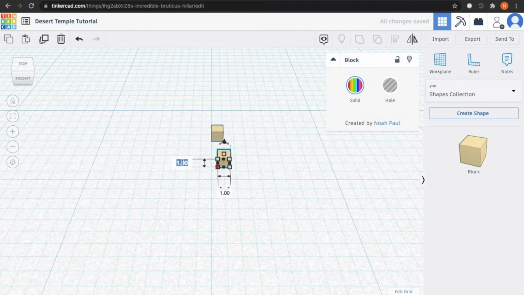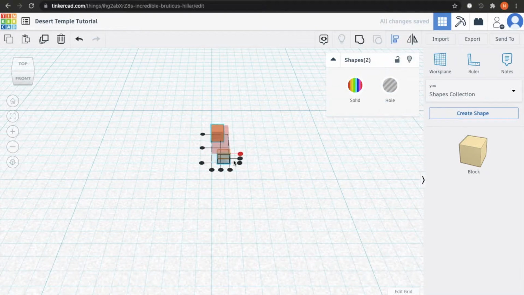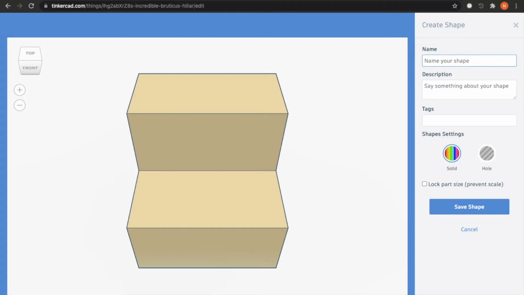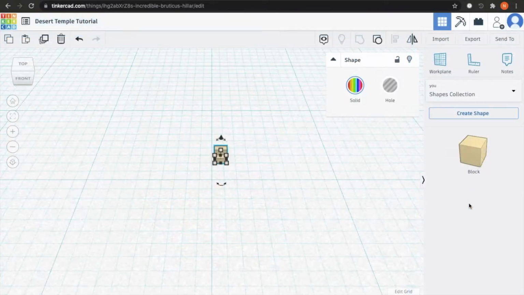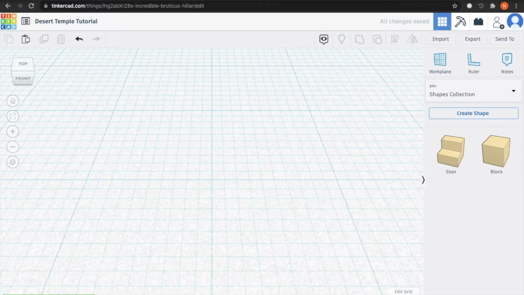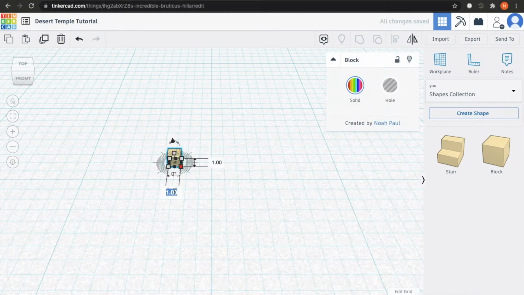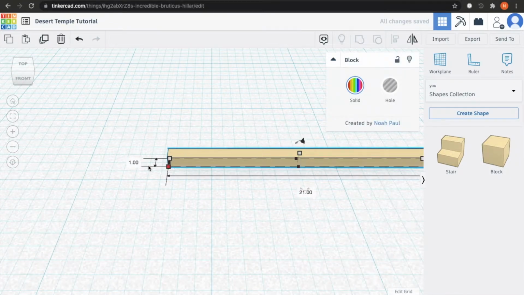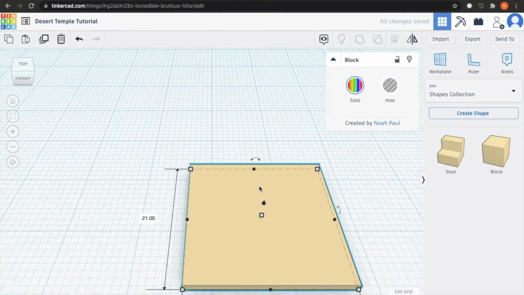From here, drag a new block in and change this block's dimensions to 0.5 units wide by 0.5 units tall, and make sure it's a hole. Now use your Align tool to get it into an upper corner, and group, create a shape, and name your shape Stair. From here, delete your stair, drag a new block in, and change its dimensions to 21 units long by 21 units wide.